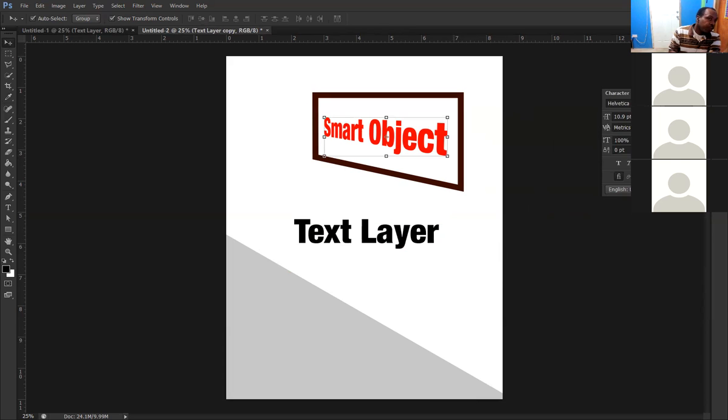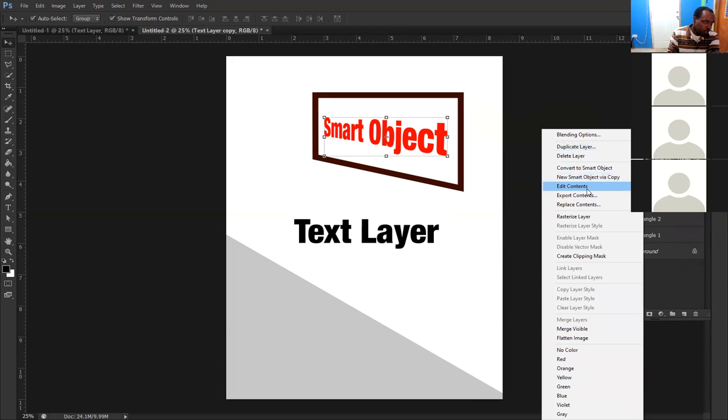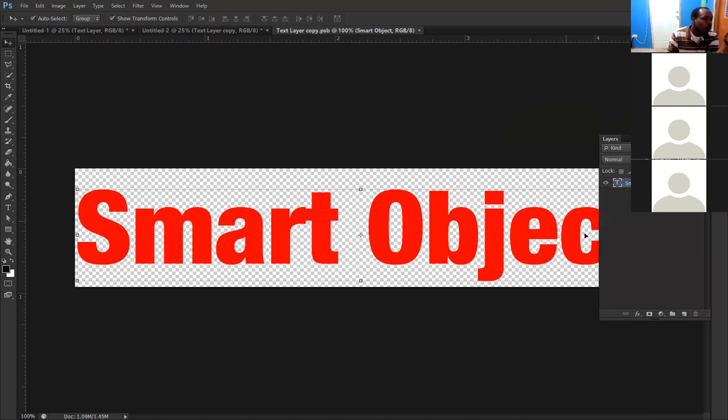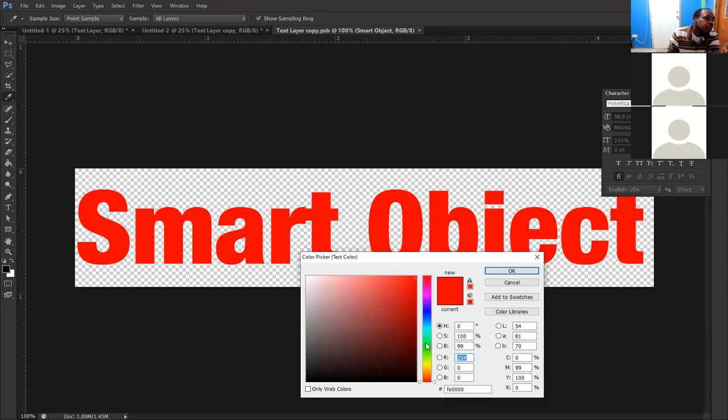I can do it the same way, but I first need to right-click on my smart object and go to edit contents. That will then open up the smart object as a new document, and my text will be a text in that document, right? Now I can go into the layers palette and update the color.